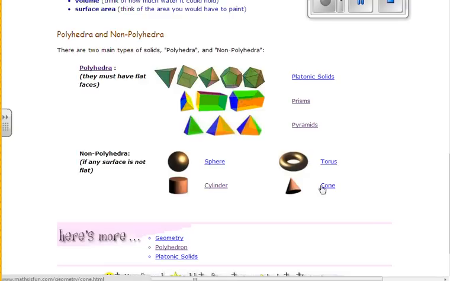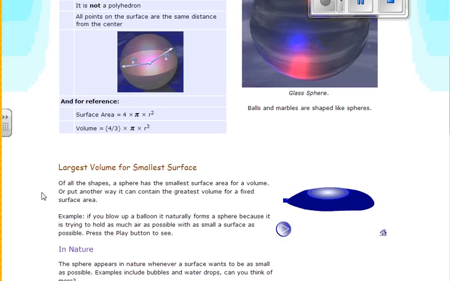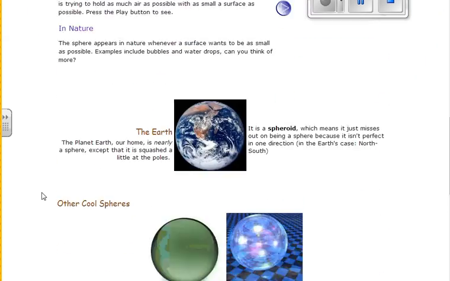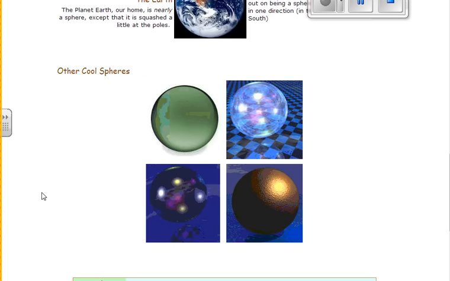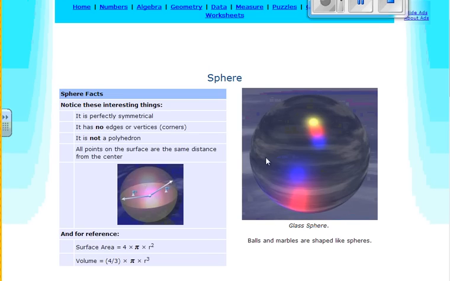Next shape we want to remember is the sphere, right? So here's our 3D shape, and of course this is going to be very similar. You understand what a sphere is. It's a ball, simply put, and we're going to get more into spheres later in this year, but right now we just want to identify what a sphere is.